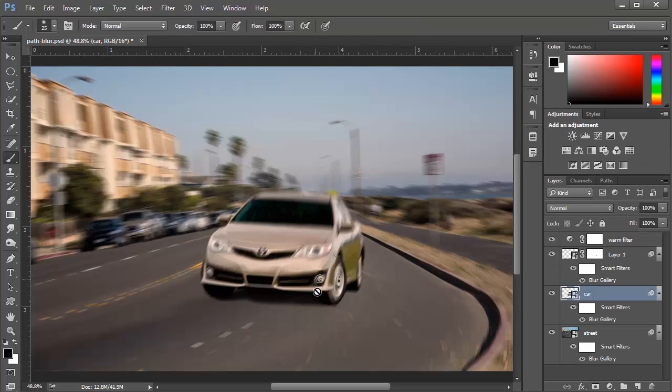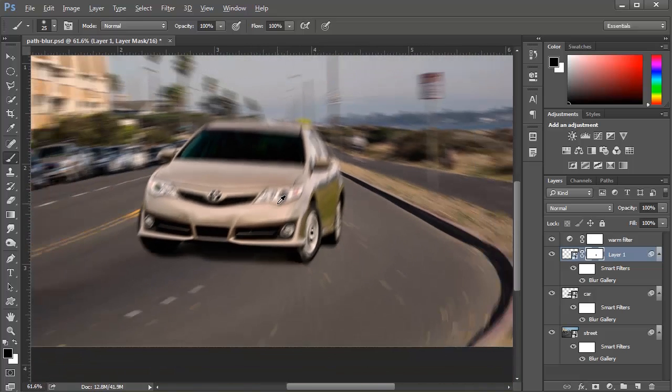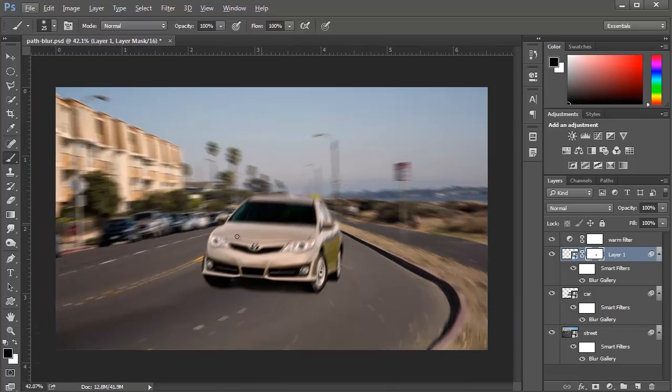Now there's one problem right here, which is this tire there. We created a layer mask, but we didn't properly hide all the elements. So I'm going to hide this part here by painting with black. Okay, I can zoom out. If you want to make any changes to this blur, you can by using the Smart Filter layer mask, and if you paint with black on that layer mask, you can start bringing some detail back if you want to.